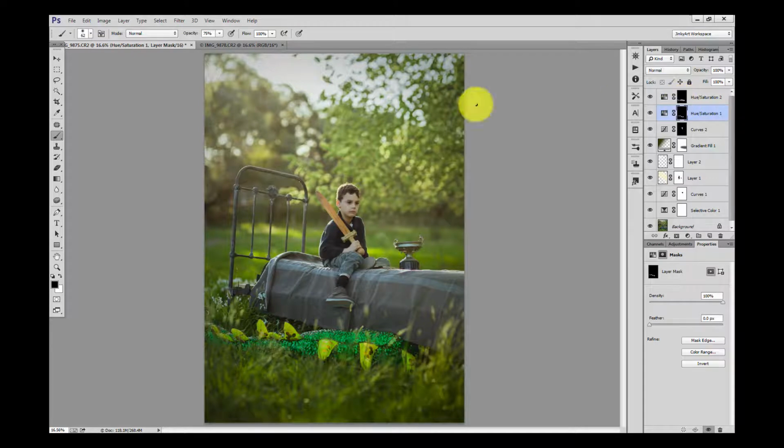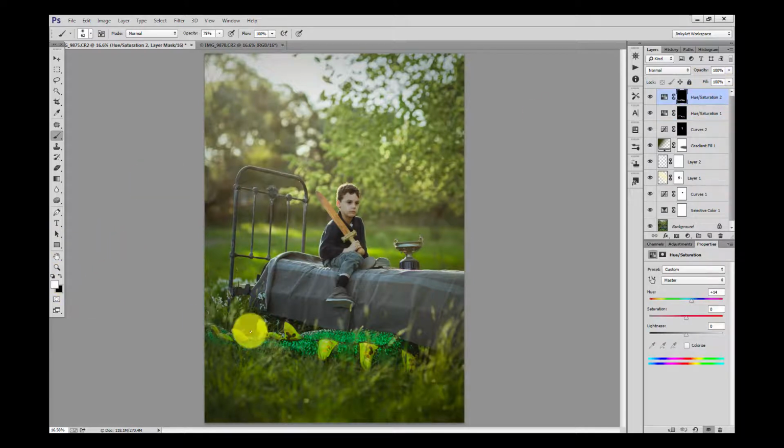So I'm just masking that off there. And going back and forth to the other one, the yellow one there. And switching my mask on and off. Okay, nearly done.